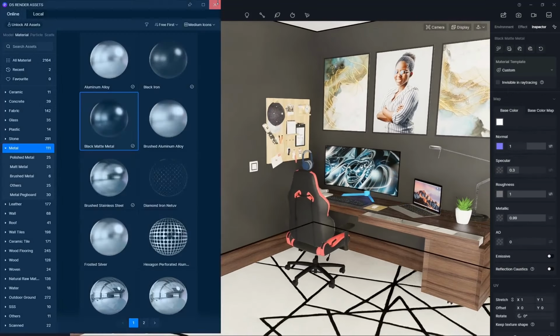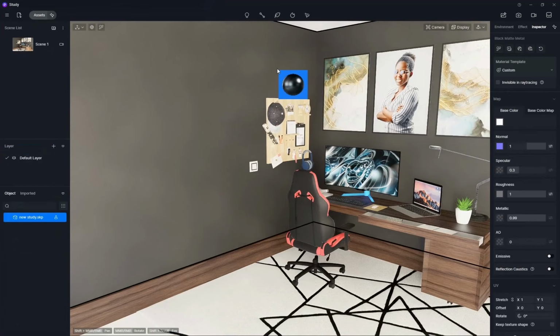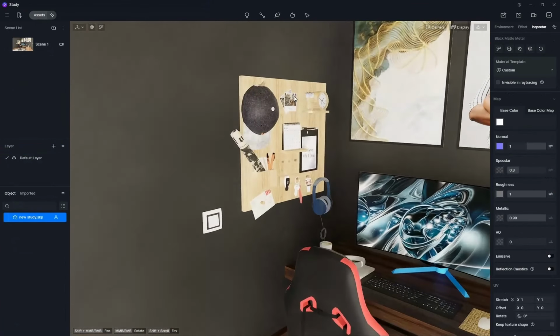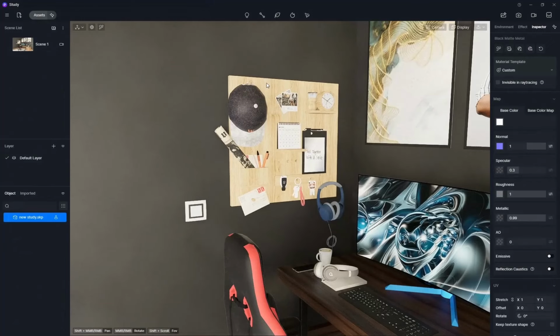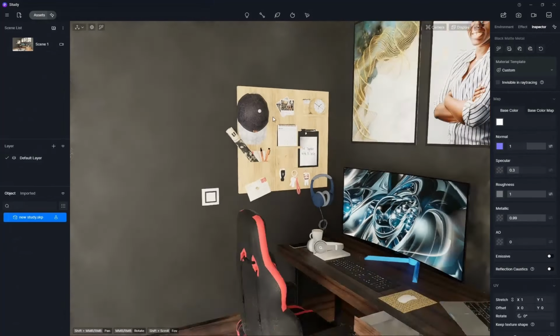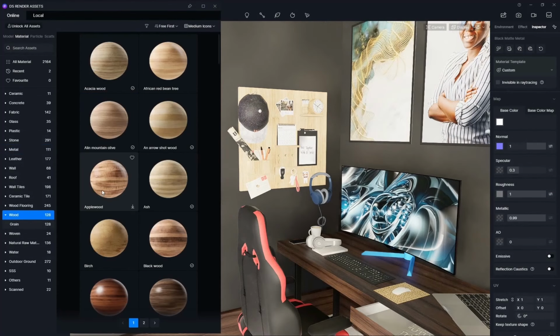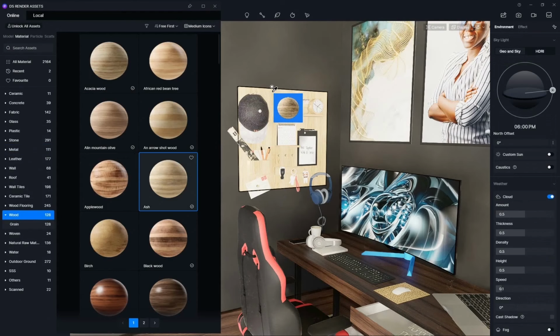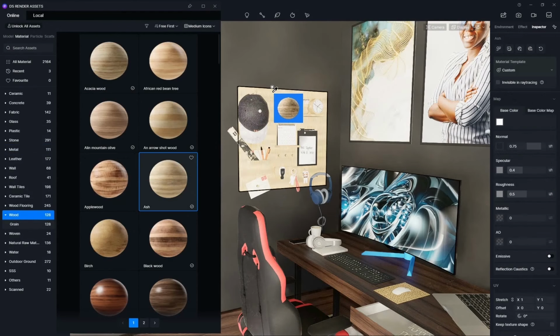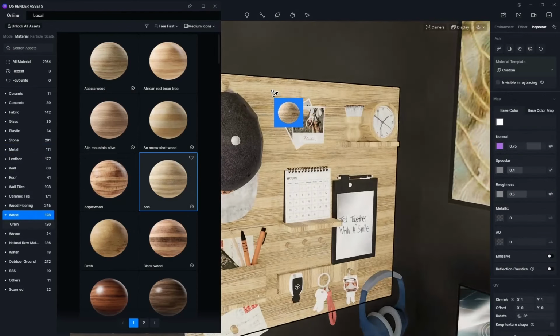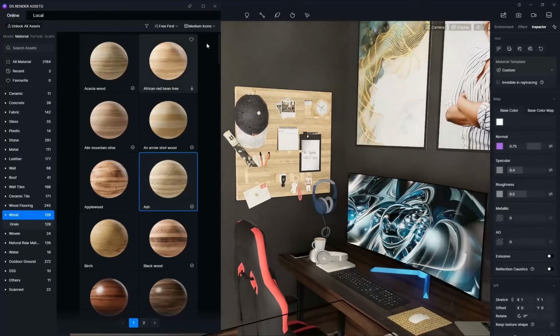I'll equally change this wood. I'm going back to find wood. So I'm going to use this wood right here. Drop it, and I get this. I think I'm cool with this.